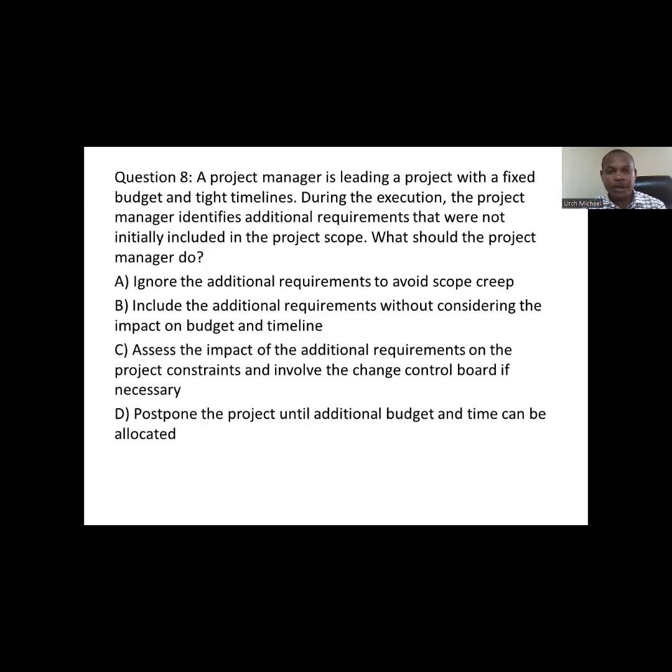Okay, so option C is quite promising. It's the principle, the perform integrated change control principle. The principle is that you have to assess the impact of the additional requirements on the project constraints and involve the change control board. I want to go with option C. Option C is the right option. How did you do? I believe you performed well.